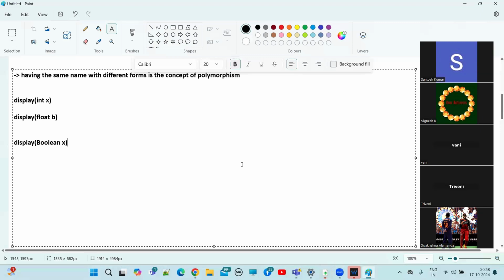But by using different forms: the first method takes an int as the parameter type, the second method takes a float argument as the parameter type, and the third method takes a boolean type as the argument type. Understand? Having the same name with different forms is the concept of polymorphism. So this is compile time polymorphism.